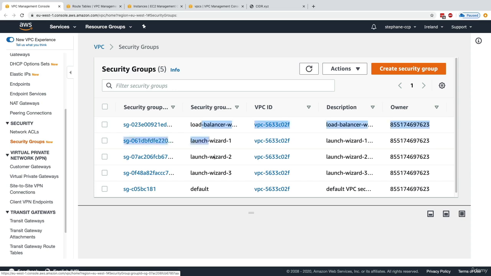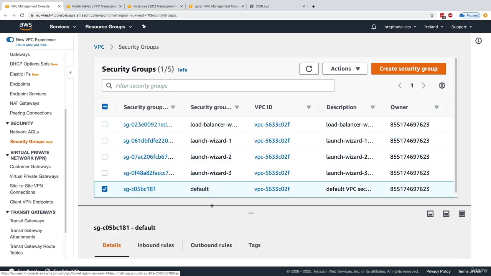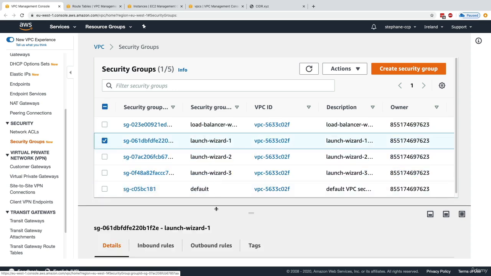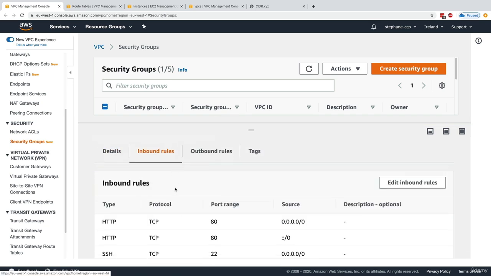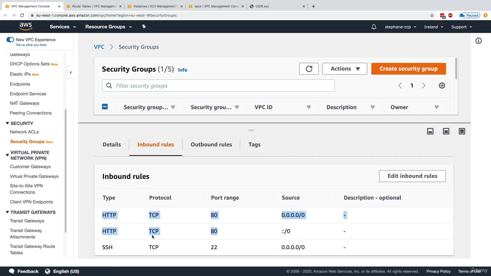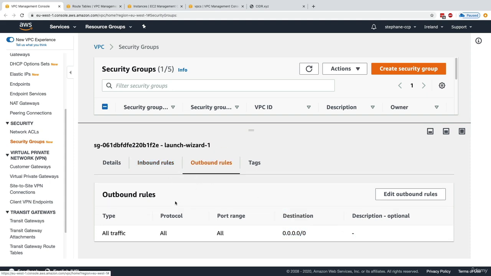We have 5 security groups in here, and we can look at the security group rules, for example, for Launch Wizard 1, which was created from before. As we can see in this security group, the inbound rules allow HTTP on port 80 and SSH on port 22 from anywhere. For the outbound rules, it allows all traffic on all ports, all protocols, and anywhere, effectively giving our EC2 instance the right to talk to any website.